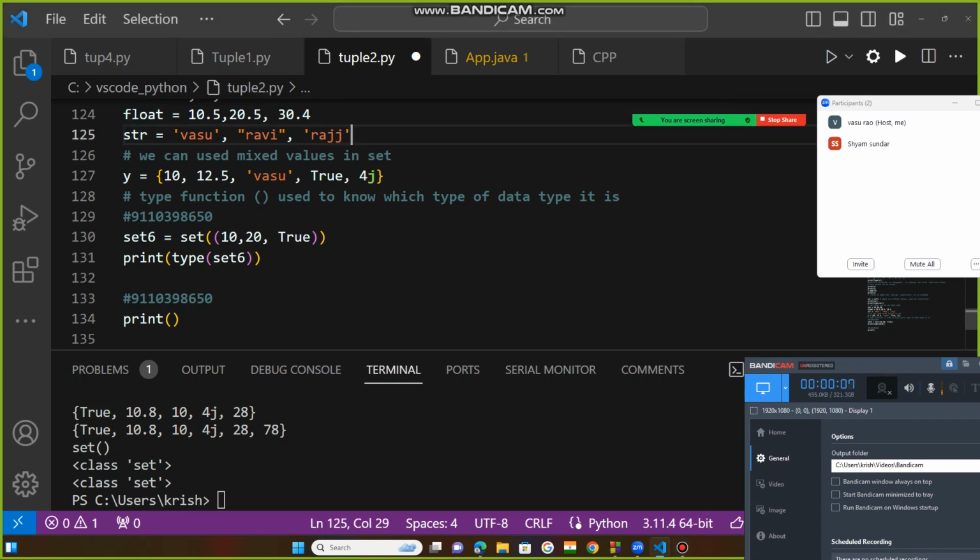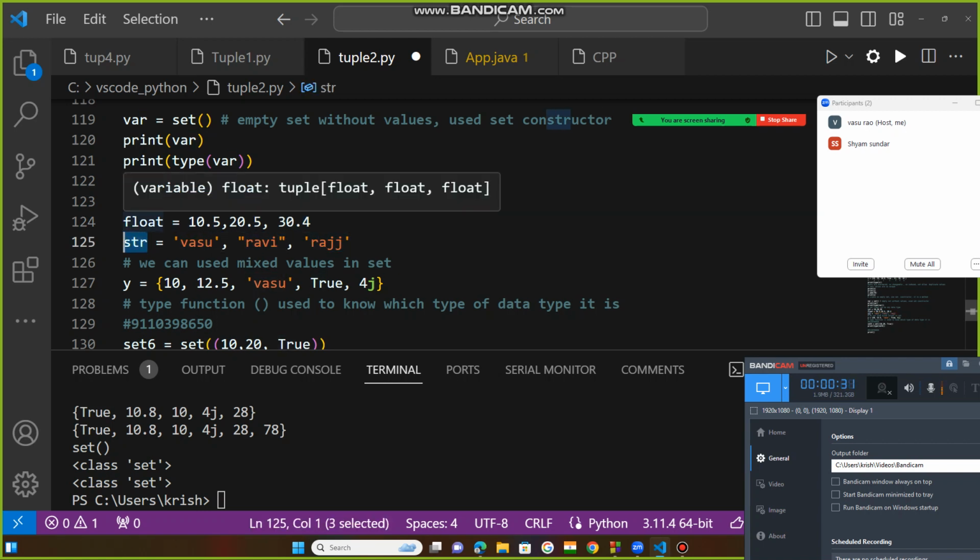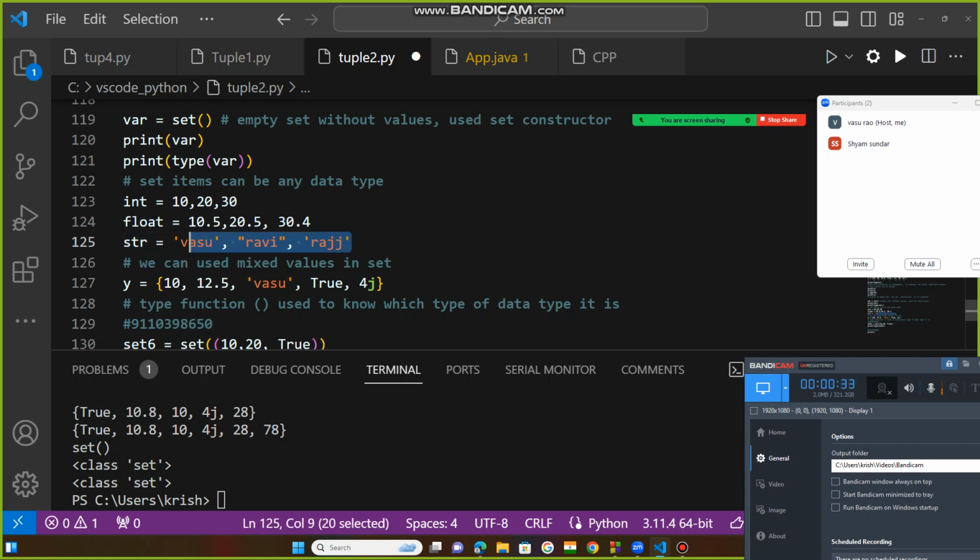What is str here? Can you say that int is a set, float is a set? No, int is not a set, float is not a set. This str is a value; str, float, int, these are all variables. So str is not a set, these are tuples. Why? Because I told you that you need to keep flower braces here.